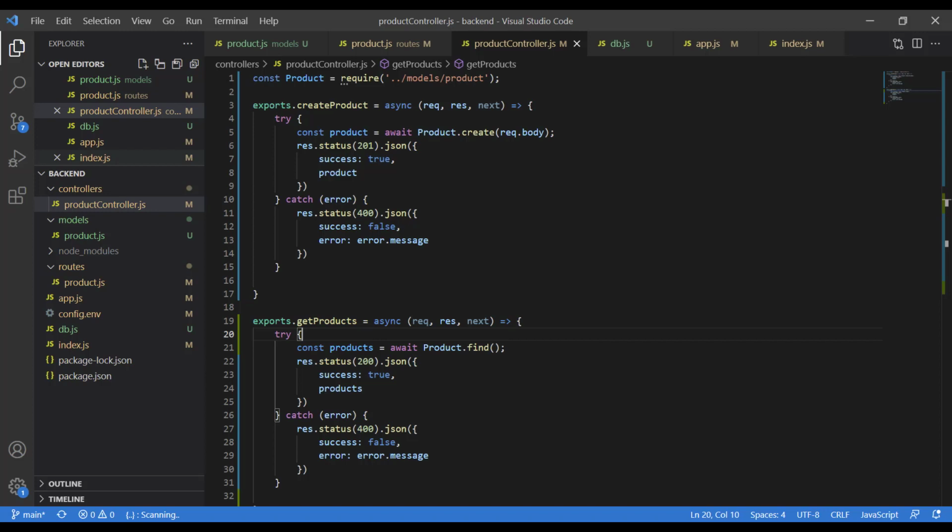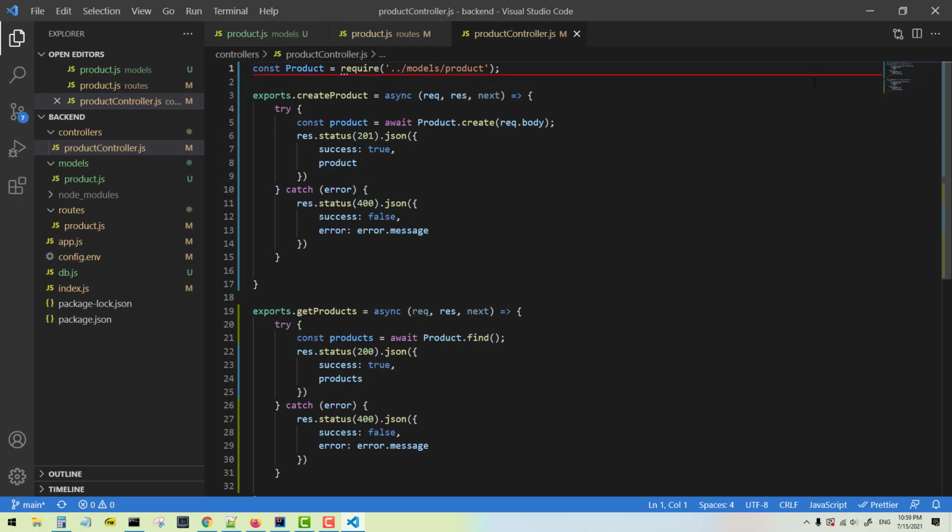In this video we will talk about how to create and fetch data from the MongoDB database. In the controllers folder, open the productController.js file. First, import the product model which was created in the last video.